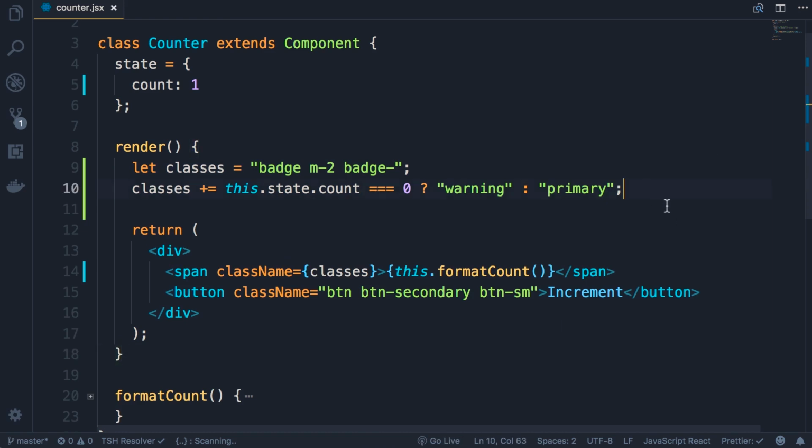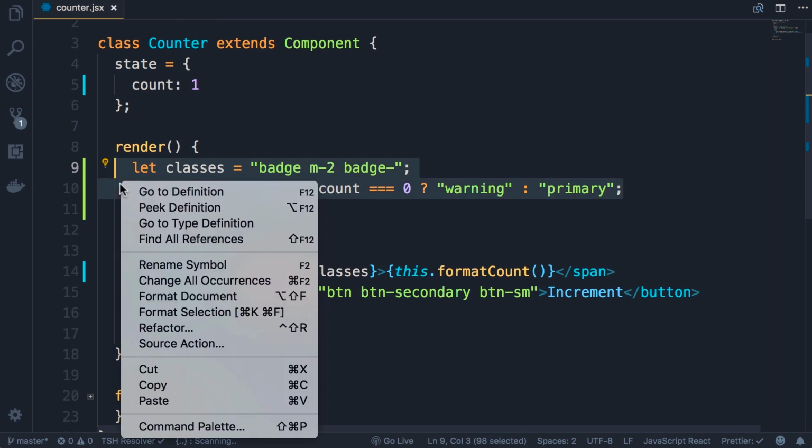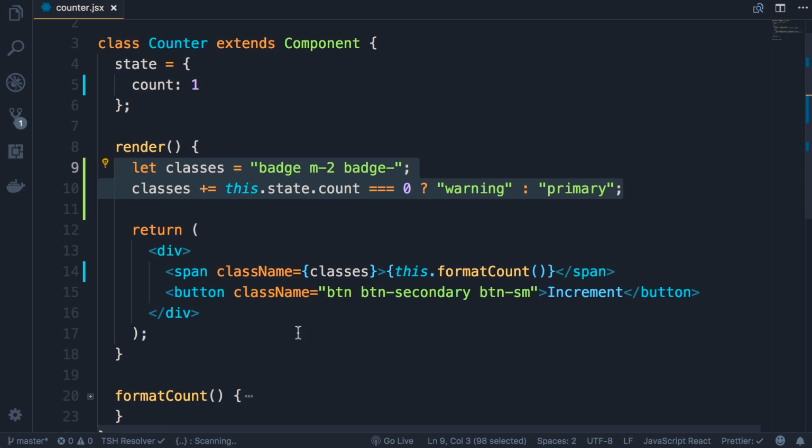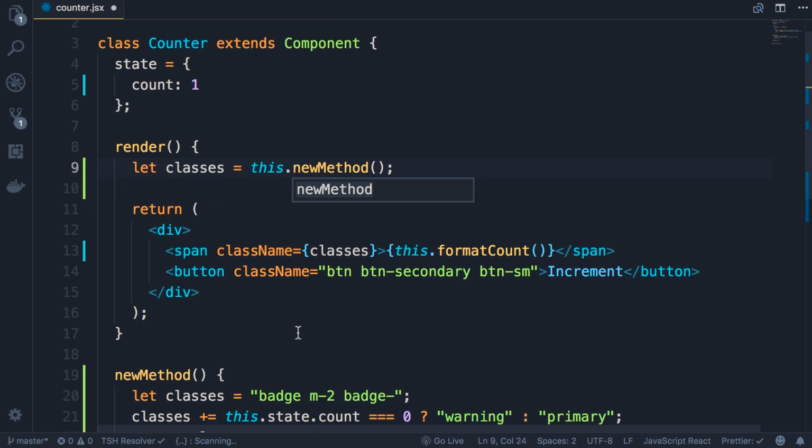Now let me show you a quick tip. I'm going to select these two lines, right click. Look at this refactor menu. Note the shortcut. On Mac, it's Control, Shift, and R. So I'm going to use this shortcut, and this brings up the refactoring menu. So here we have a refactoring command called extract to method in class. So let's go ahead with that. Now you can see VS Code automatically extracted these two lines into a separate method.